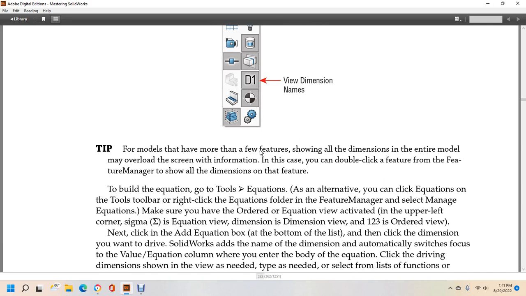For models that have more than a few features, showing all the dimensions of the entire model may overload the screen with information. In this case, you double-click the feature in the FeatureManager to show all the dimensions on that feature. To build the equation, go to Tools, Equations.